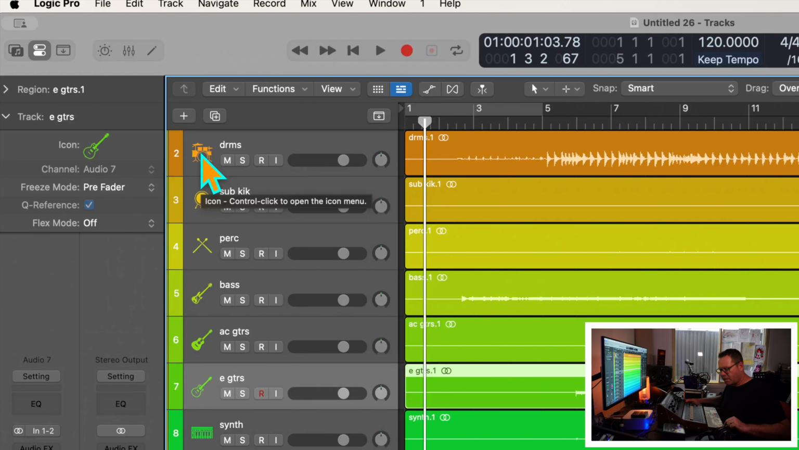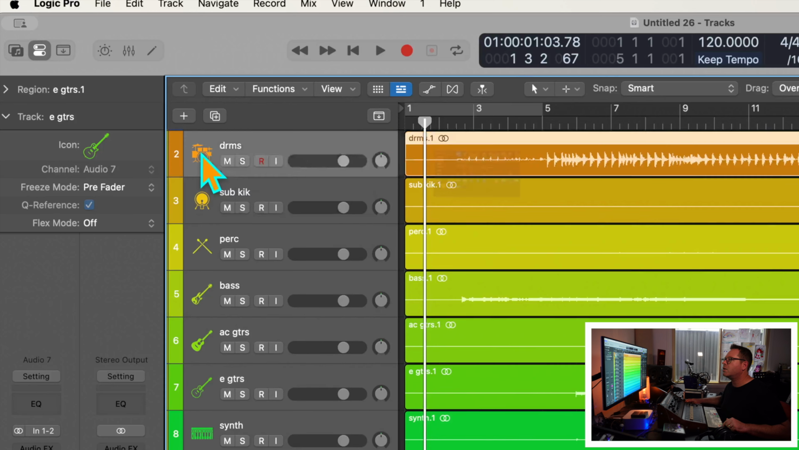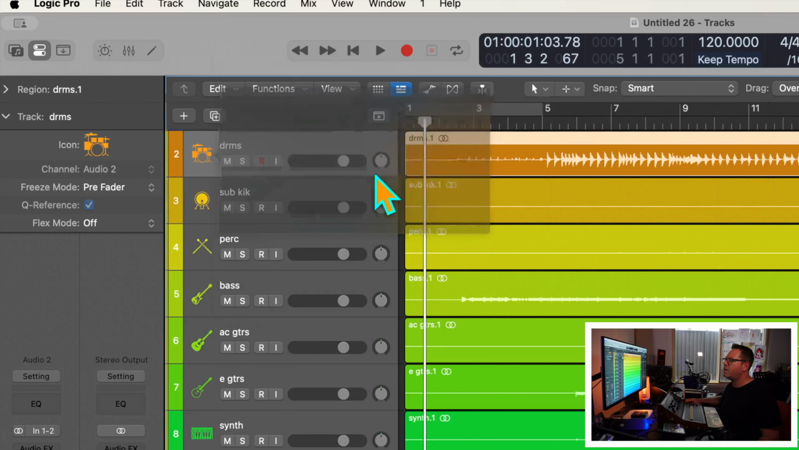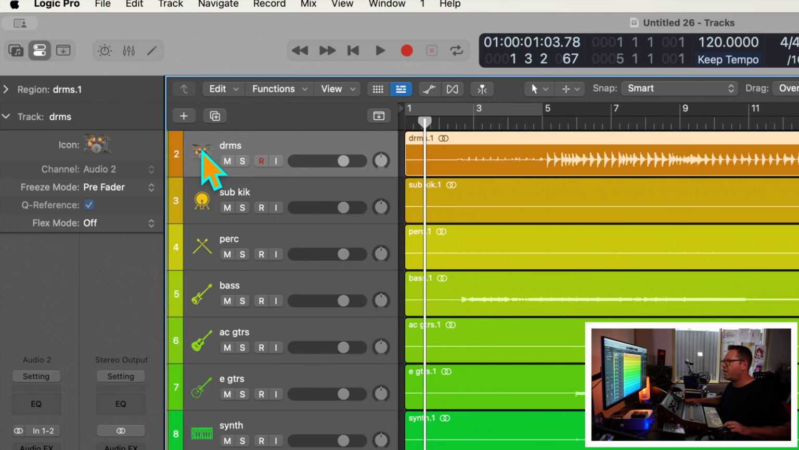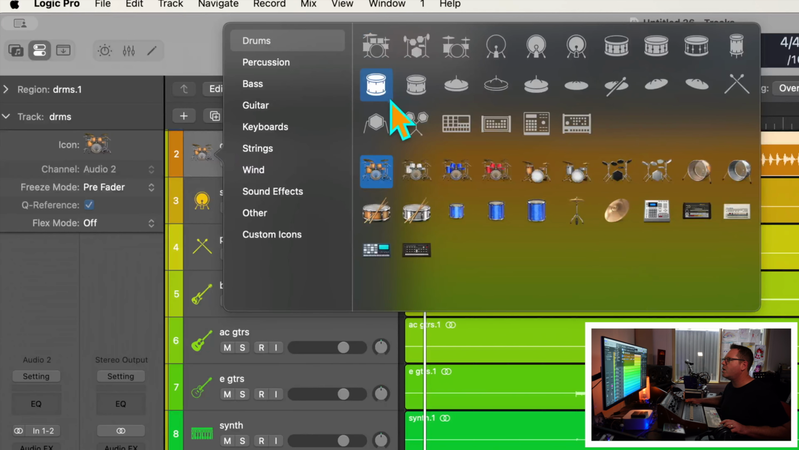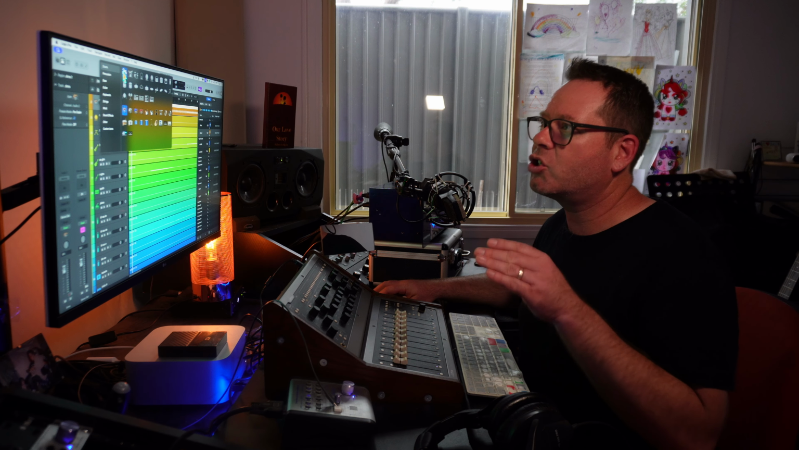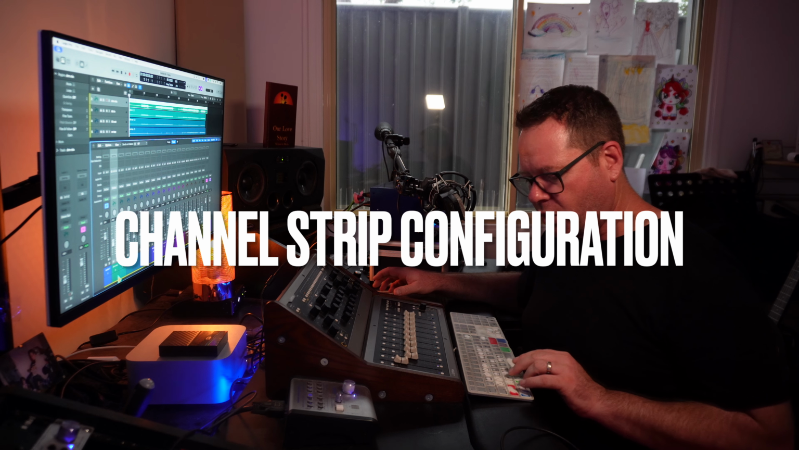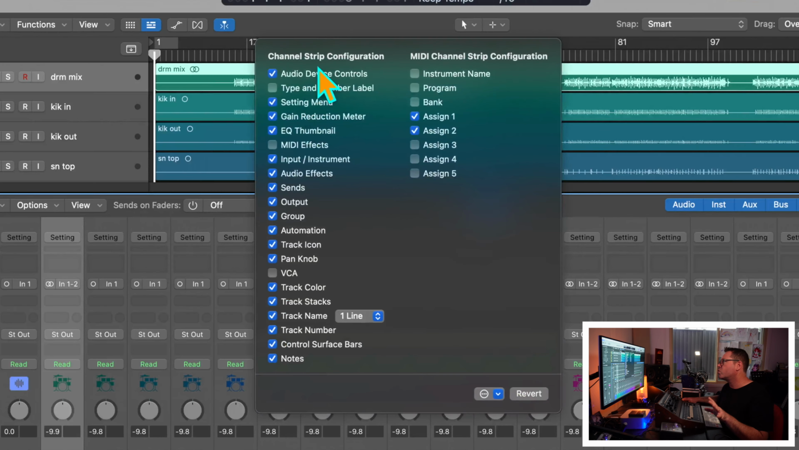So if I just click Control and click on the icon, I can quickly change that icon to whatever I want it to be. I could change it to a real kit here, which will change it to this, or I can leave it on these grayed out icons, which will then apply the color of that track to the icon.